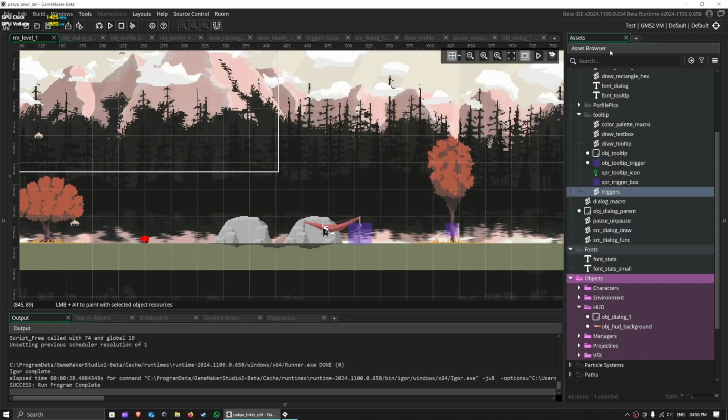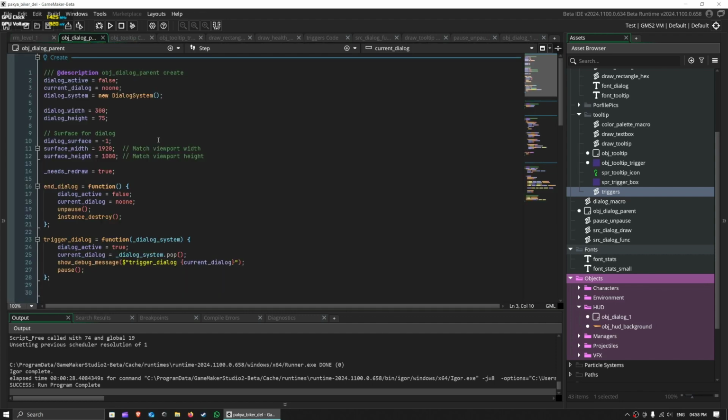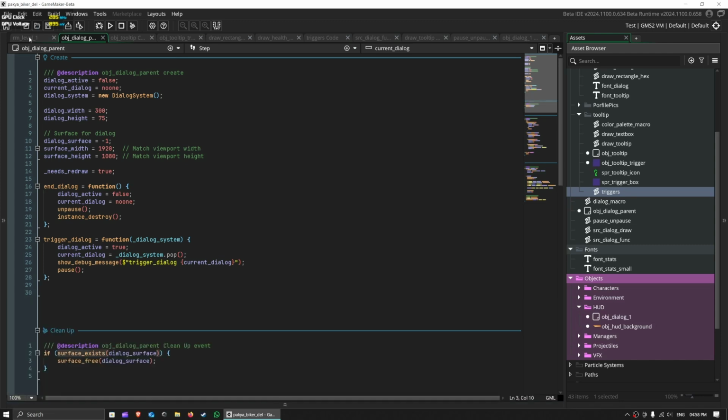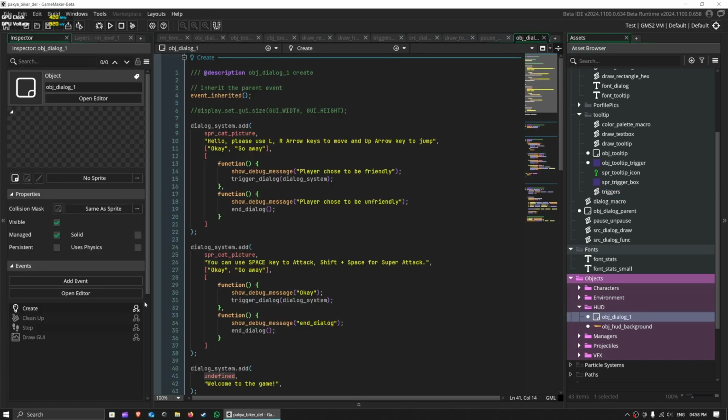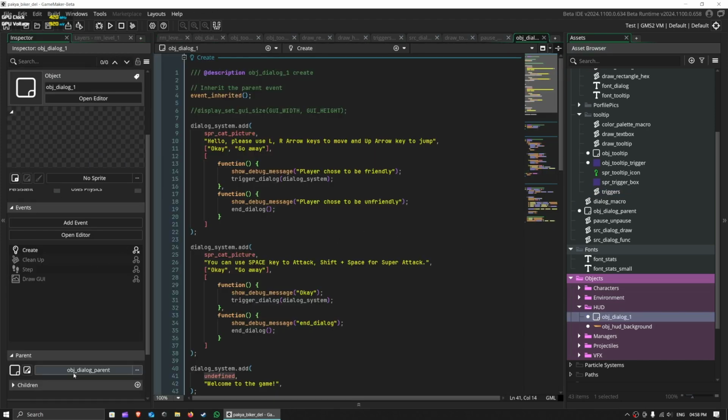So let's first talk about the dialog boxes, then I'll come to the tooltips. So for dialog box, OBJ dialog parent is doing everything. So let's say if you want to create a dialog box just like this, you create any object, but it has to inherit OBJ dialog parent as a parent and override the create, inherit the create event. And in your create event, you basically add dialog system dot add.